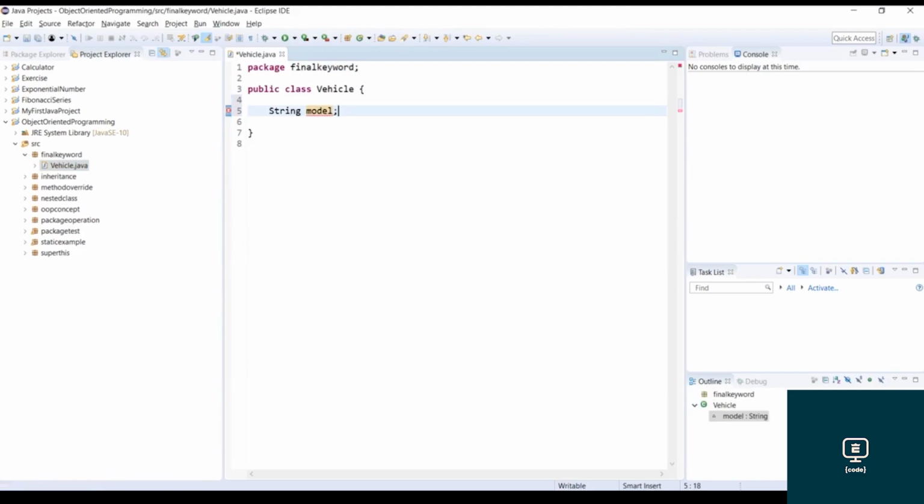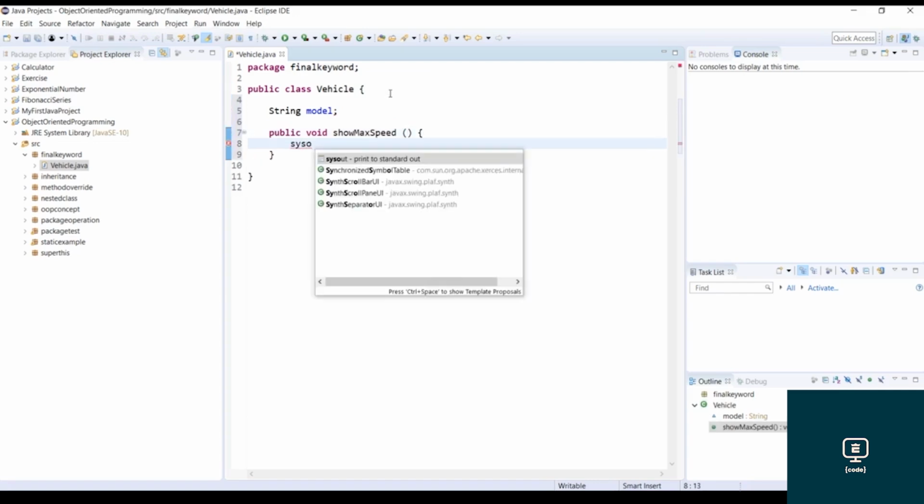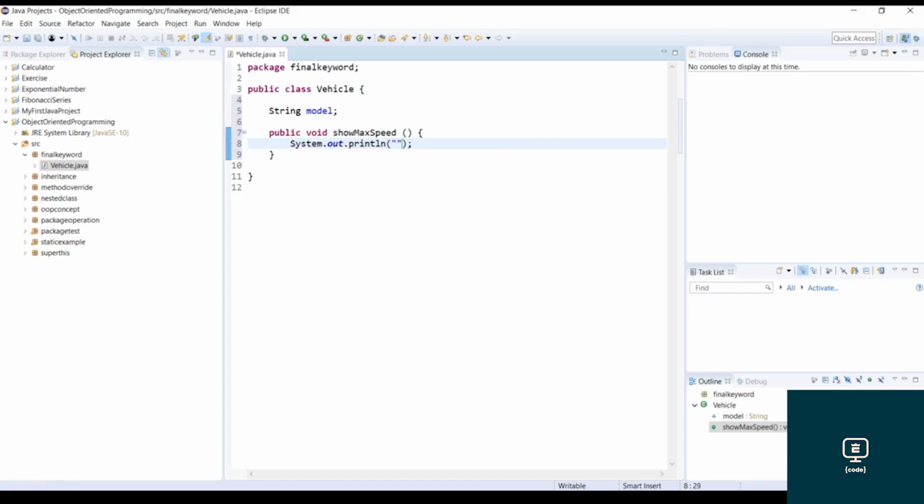Now let's declare an instance variable named model with a String type in the Vehicle class. And let's declare a void method, showMaxSpeed. And then we print "Max speed of vehicle is 180" as a message. How? Using the print method. And remember to save the code.